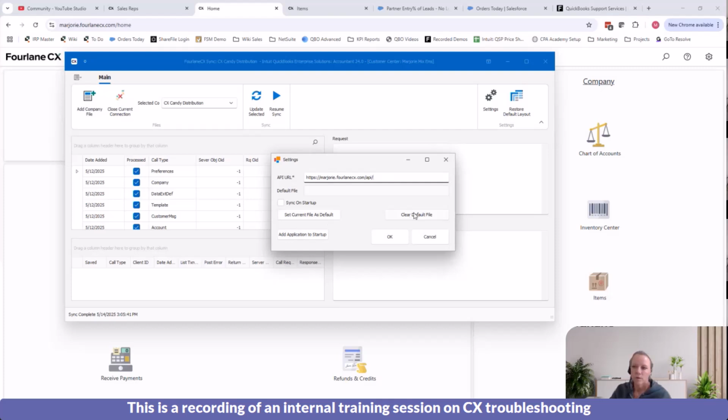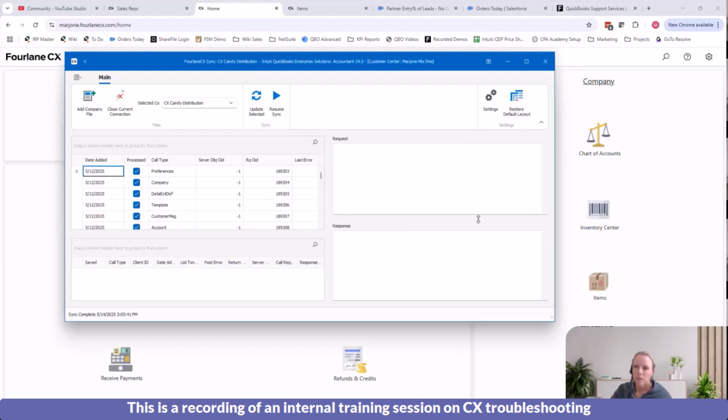Also, you can clear the default file, which is useful if they connected to the wrong file. I don't know what all the things are, but you can clear the default file. If we need to, we can add the application to startup. So there are a couple of little things in here that you can self-serve. We can uninstall and reinstall the sync client, re-download and install the sync client. So those are things in here.